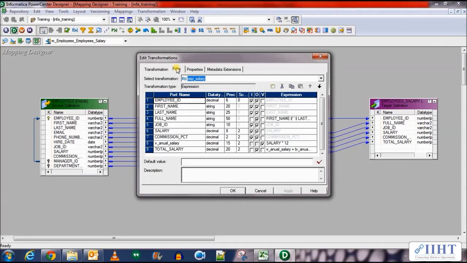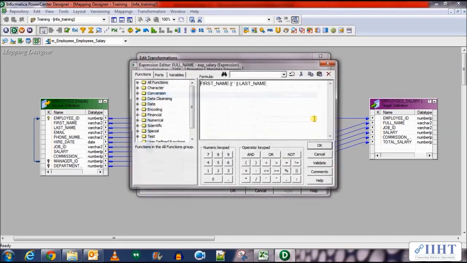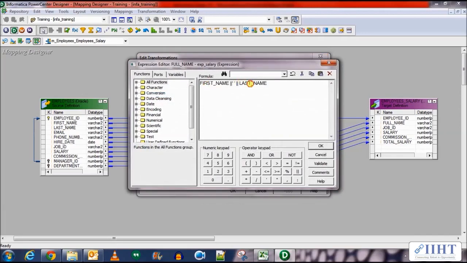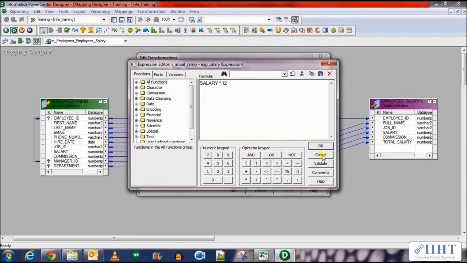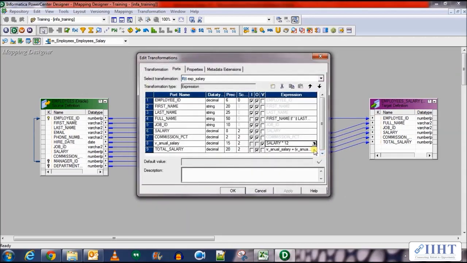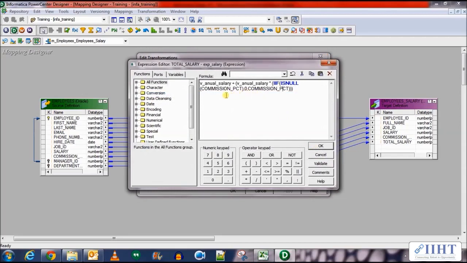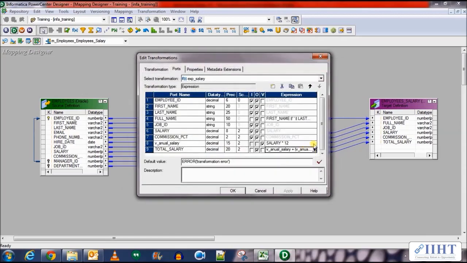We created three new ports. The first one was full name. In this port, we were concatenating the first and the last name with a space in between them and copying it to the full name column. Then there was a variable port where we calculated the annual salary and multiplied the salary port column by 12. And in this total salary port, we were taking into account the commission as well. We multiplied the annual salary by the commission percentage.